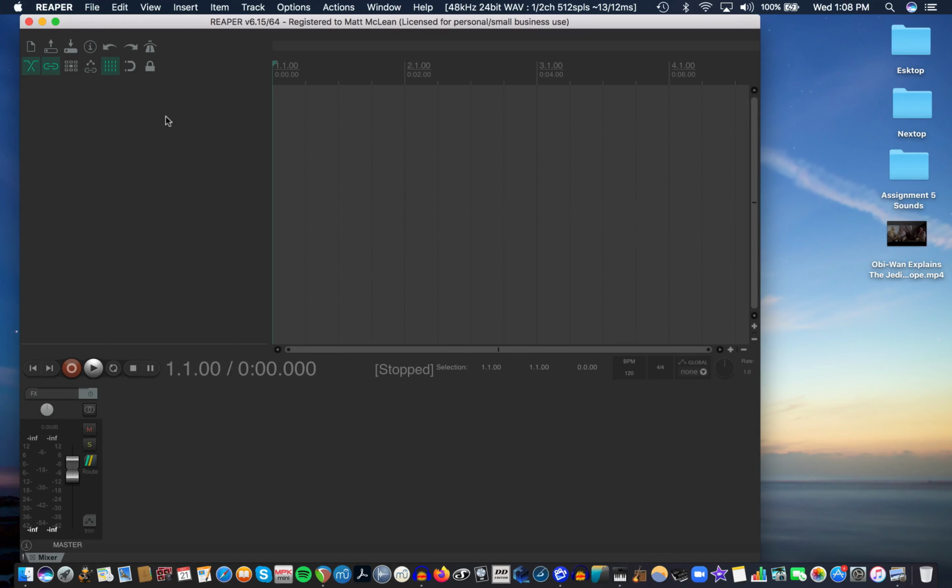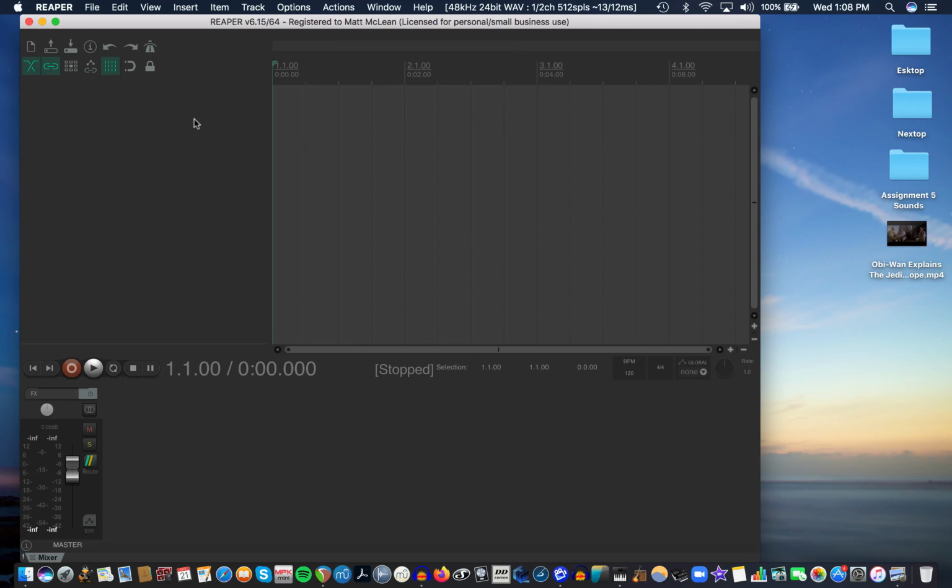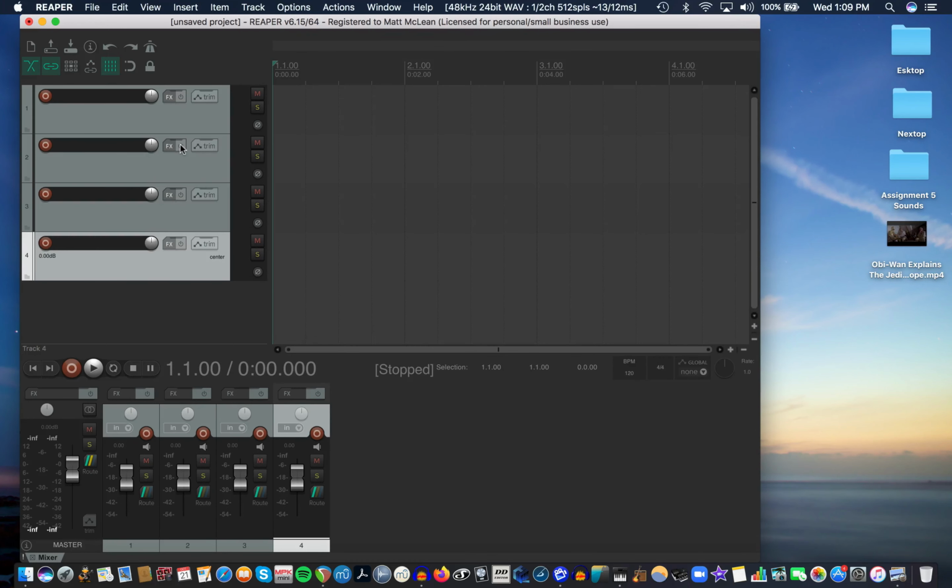And then I'm actually going to create some tracks. Notice that there aren't any tracks here. So you can go to track and up at the top, insert new track. There's a key command for it over to the right there. On a Mac, it's Command T. I'm going to create a couple so you can see what it looks like here.